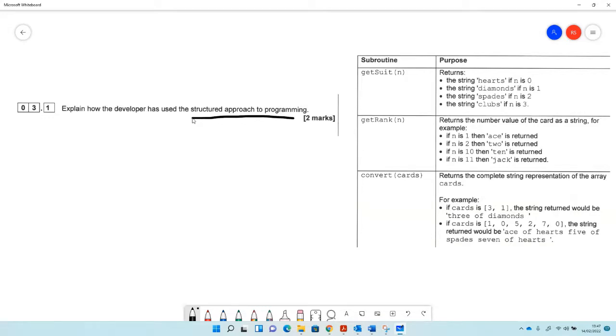So this might be something that you haven't really done a great deal of thinking about, but it's something you've almost certainly done with your programming code. So it's explaining how this developer who wrote these routines, or at least this is a design for the routines, has used a structured approach to programming.